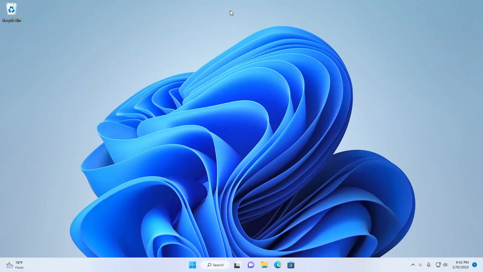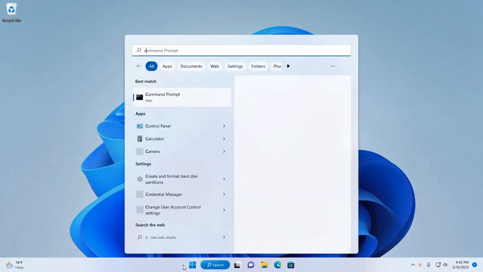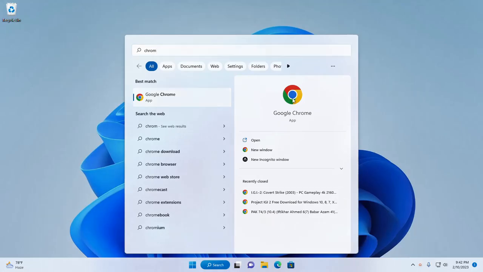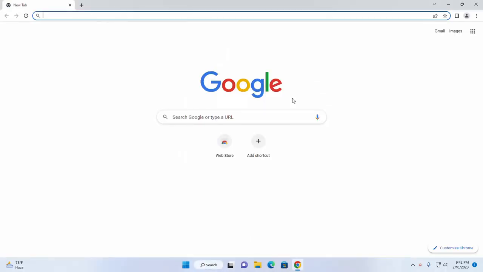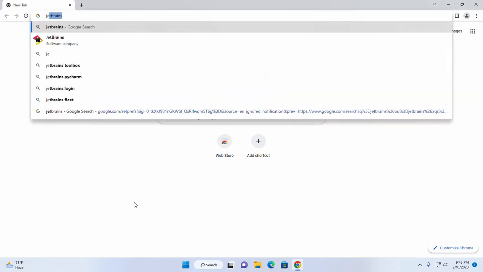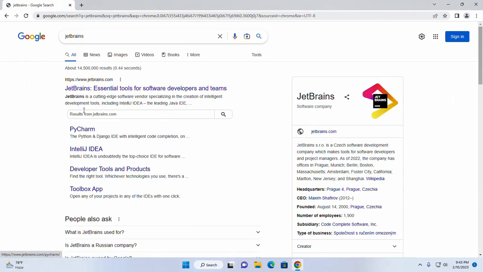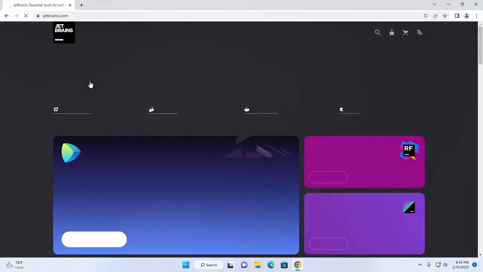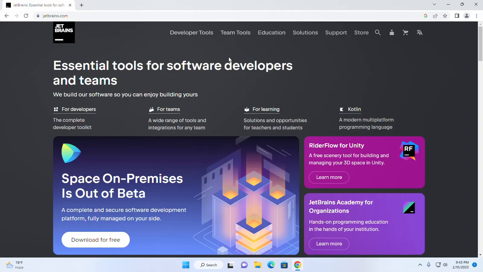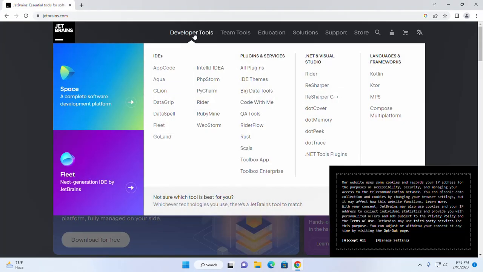In this video, I will show how to download and install IntelliJ IDEA on Windows 11. So let's get started by opening your favorite web browser. Now browse this URL, jetbrains.com. Now click on Developer Tools and then select IntelliJ IDEA.